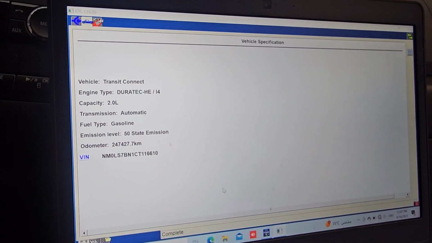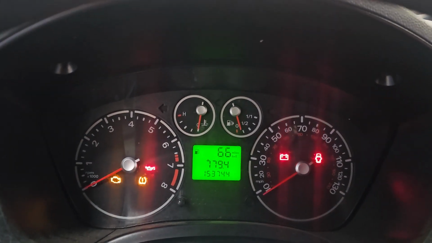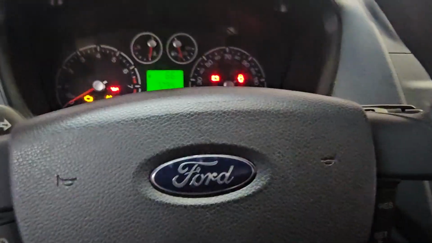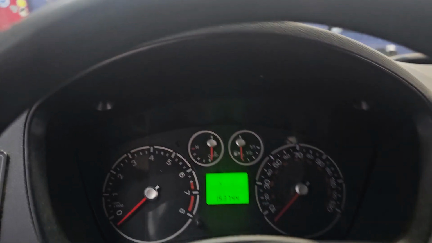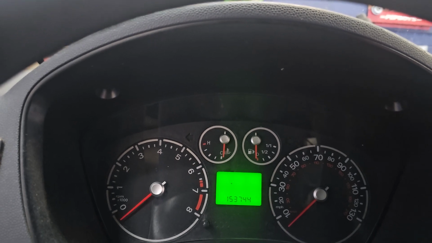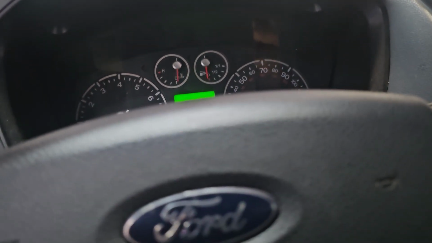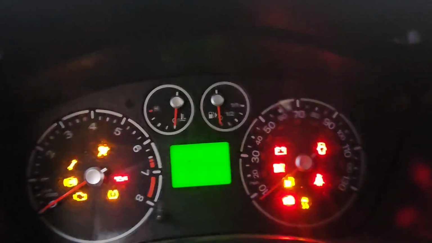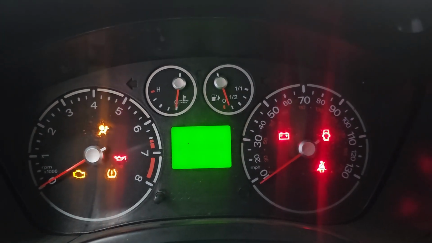Set. Now we're gonna wait a little bit. It's gonna reset itself. Now you're gonna turn it off. Get the key out. Give some time for the computer to refresh. Put it in. This light's supposed to go off. The light go off.